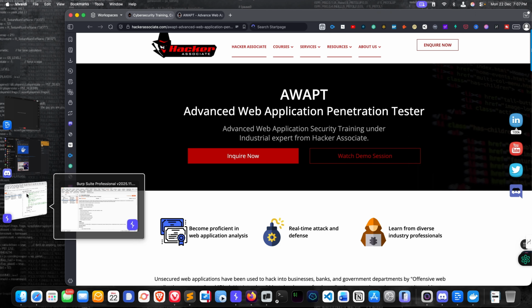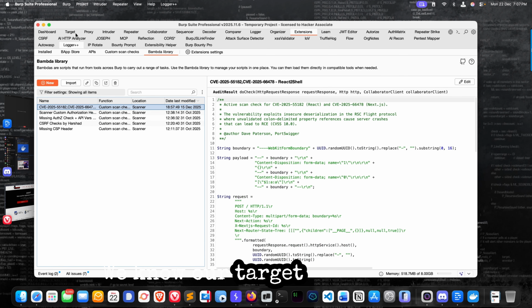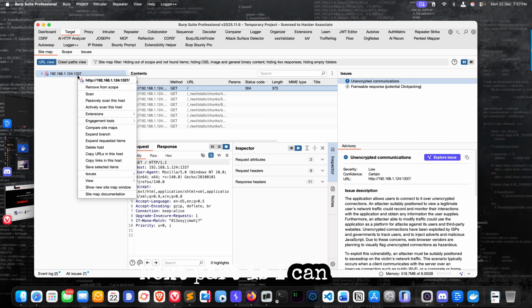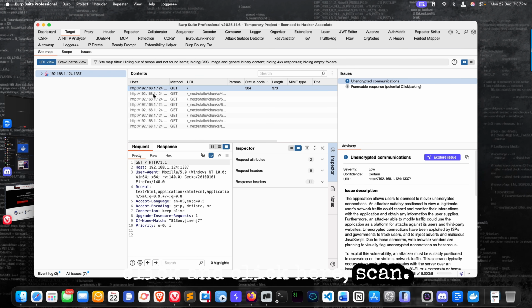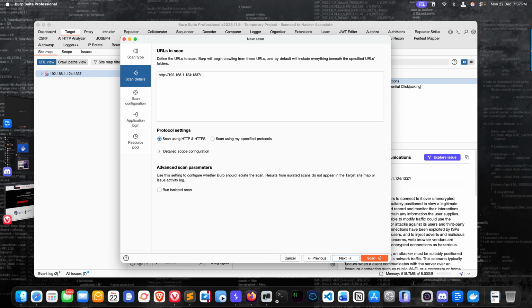Now coming to the topic, you can see clearly this is the CVE I'm going to scan. We know our target right here. Next, I can right click and click Scan, and once the window opens, we can select this option, Crawl and Audit. You can simply go to the next area.